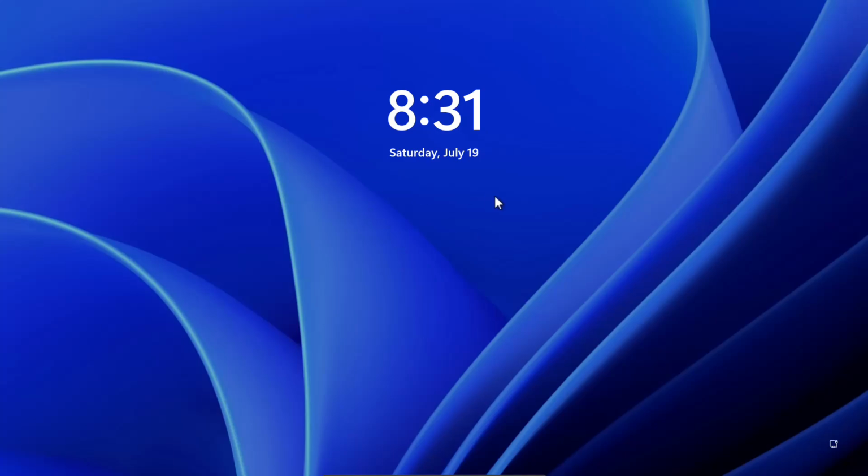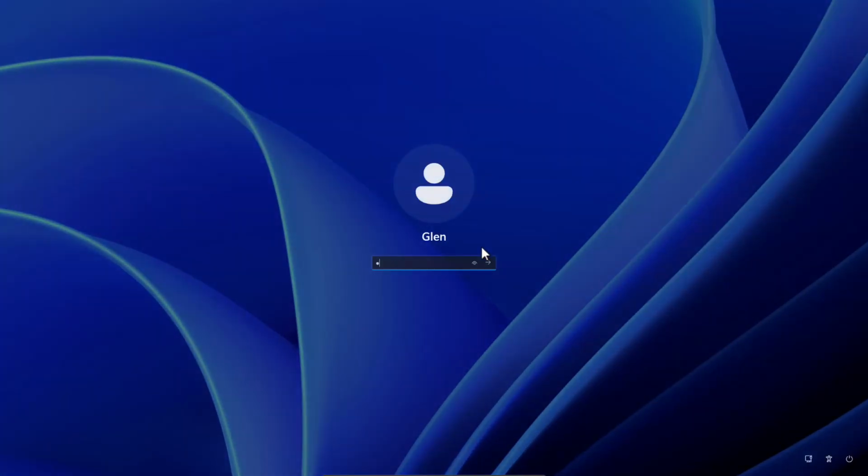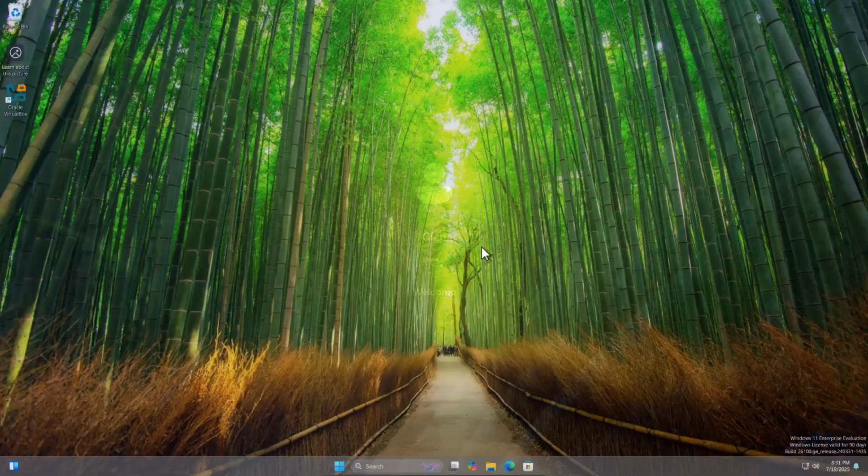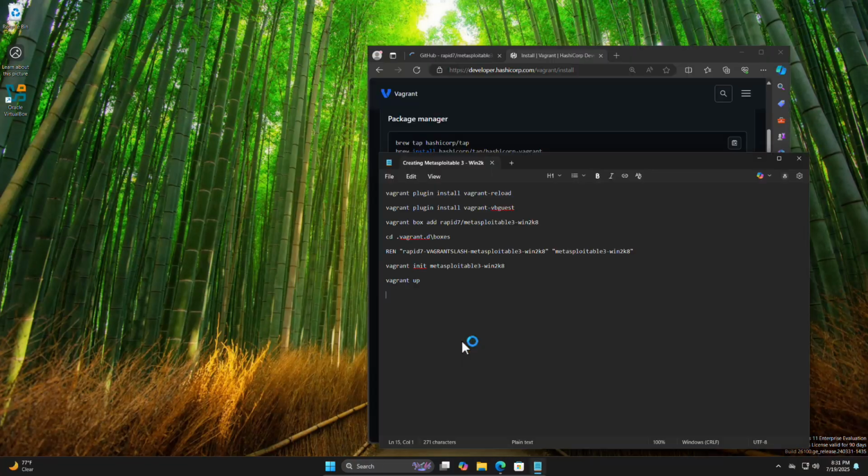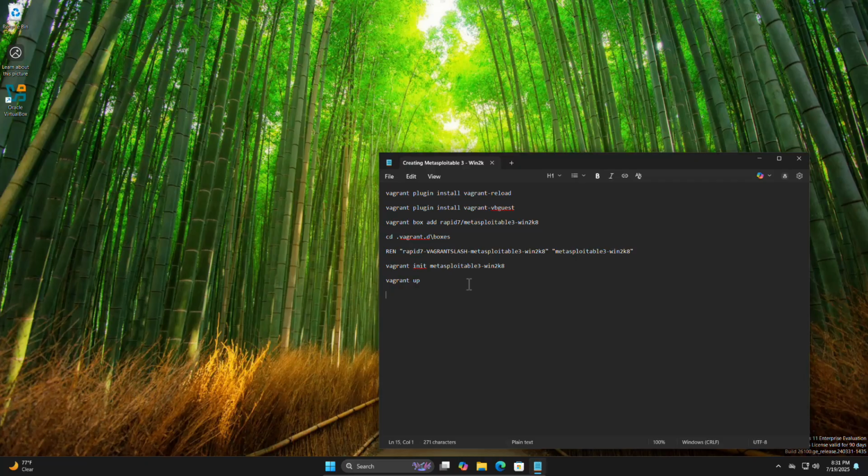Now my host computer has rebooted. I'm going to log in quickly, like so. To build a virtual machine, specifically to build a Metasploitable 3 Windows 2k8 virtual machine, these are the commands that you definitely need.